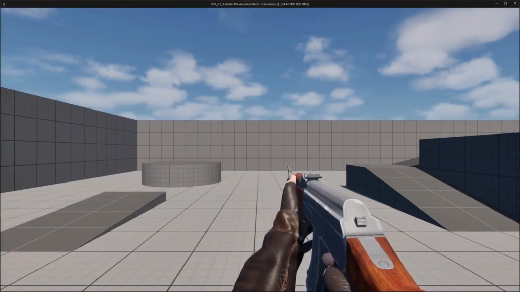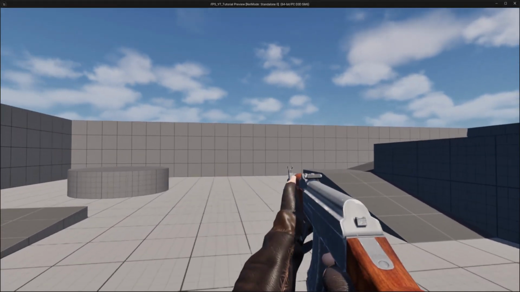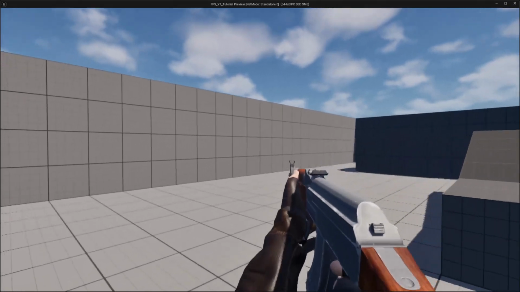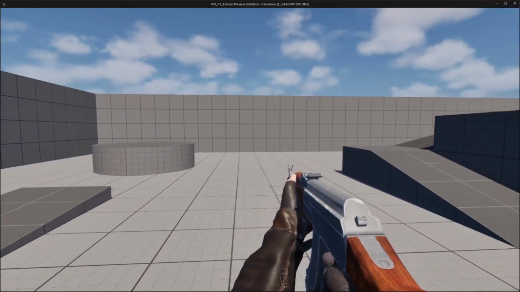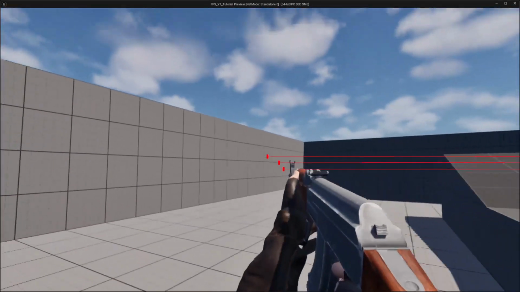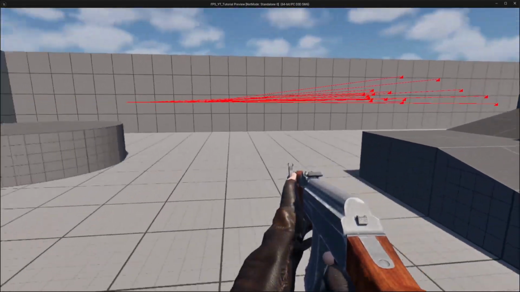As you can see here in the game, we have our weapon playing the idle animation and we can shoot it. It plays both the sound and the animation, and if I toggle the line trace, you can see that the bullet goes exactly where it is.